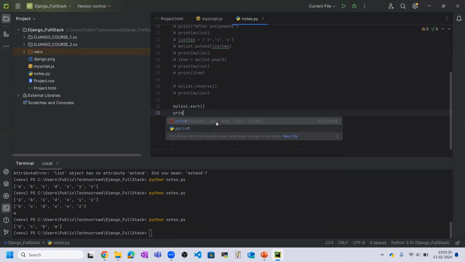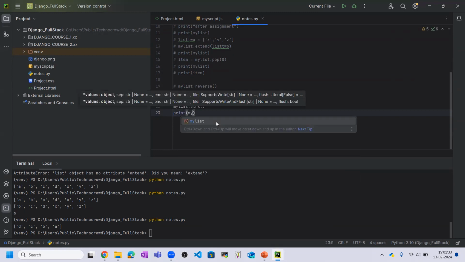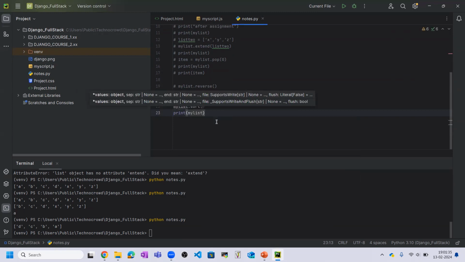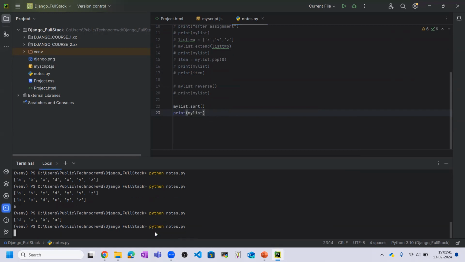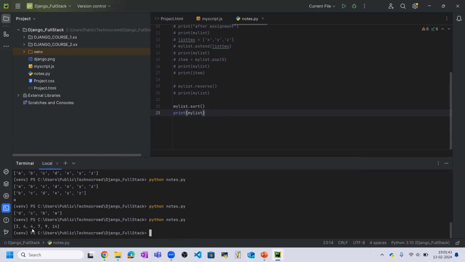So after sorting, let me print the list. So it sorted the elements from start to end in ascending order.